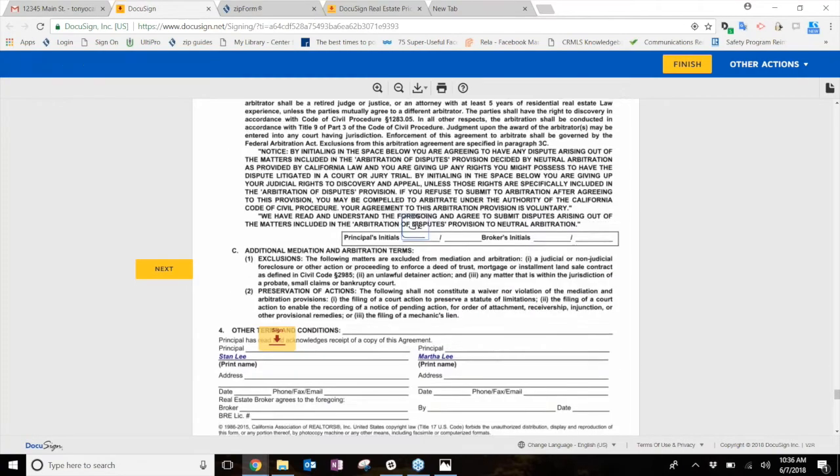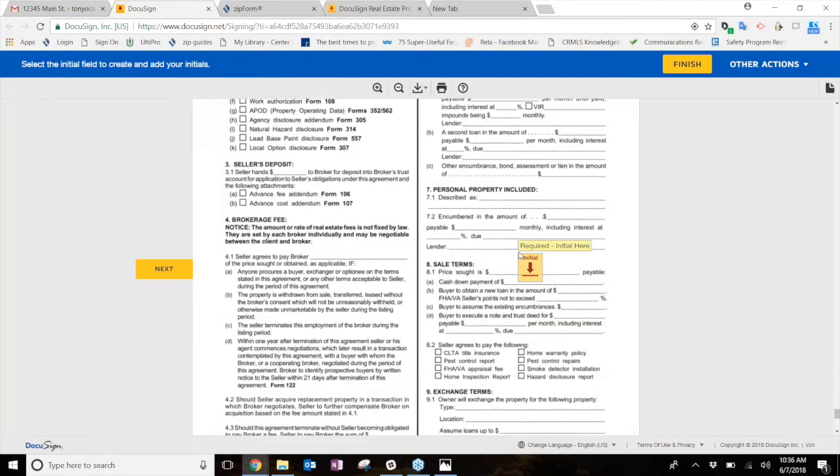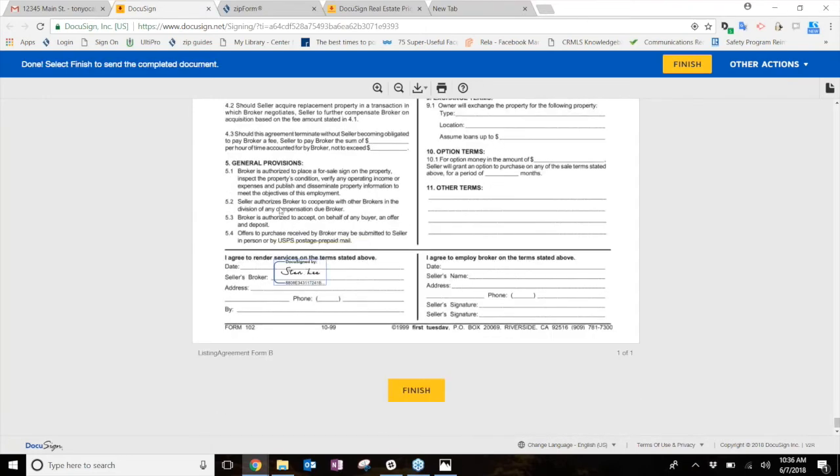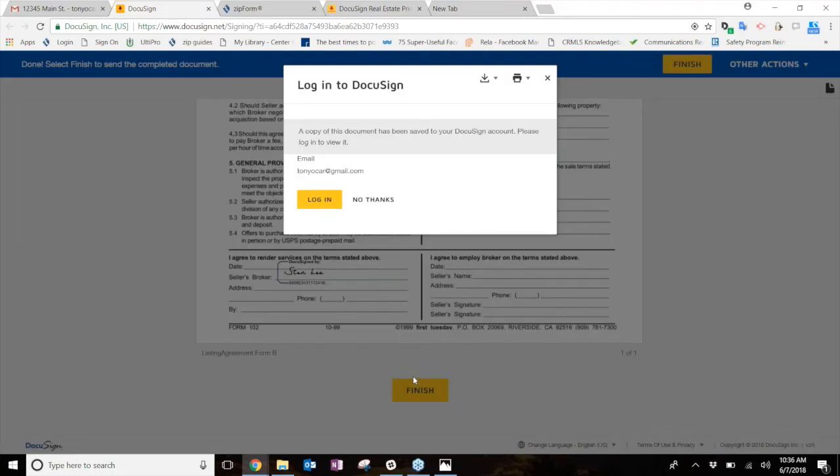Should be coming up to that commission agreement here. Oh, we just passed it. And now there's the PDF document. Now we can hit finish. The moment we hit finish, it's off to the next signer.